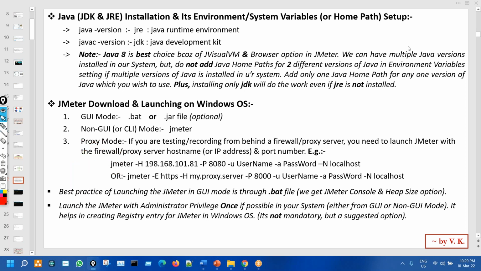Now next is best practice for launching JMeter in GUI mode is through the .bat file only, right? As I said. And then one more thing, launch JMeter with administrator privilege once, if possible, in your system, either from GUI mode or non-GUI mode. But this is not required nowadays. Okay, so you can ignore. That is what I'll suggest.